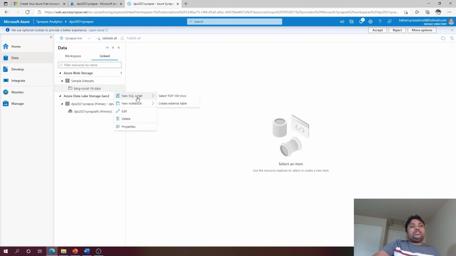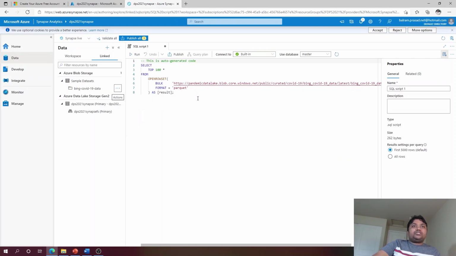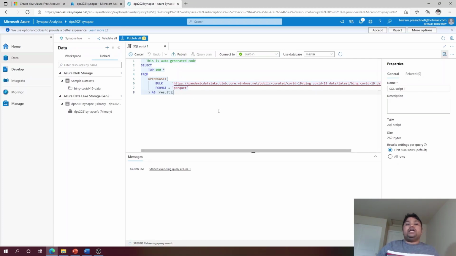If we want to see the top 100 records on whatever Bing data set we mounted, we can just generate a query, and it will use this query to fetch the data from whatever source we have given, with the data source in Parquet format. And this is the SQL built-in pool. It is interesting that we are able to fetch Parquet data from a blob using a SQL command, and it is very easy. So let's run that command and see what is happening.